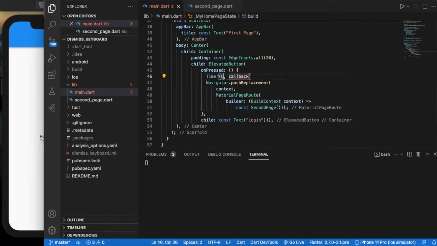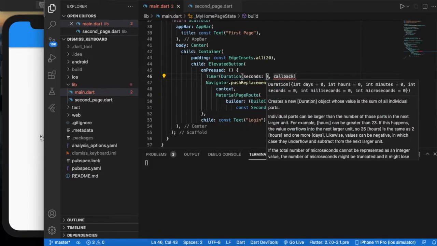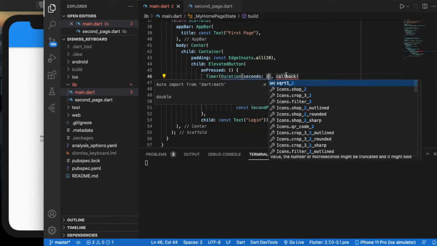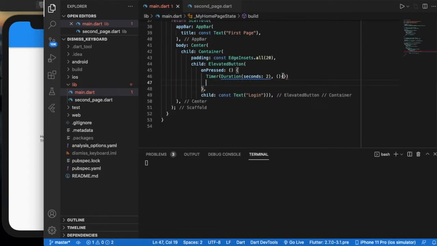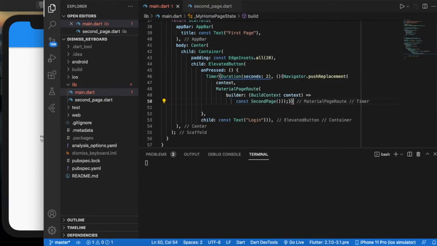Timer, duration of seconds, let it be 2, and a callback. Okay, copy the whole navigator function and paste it inside the callback.